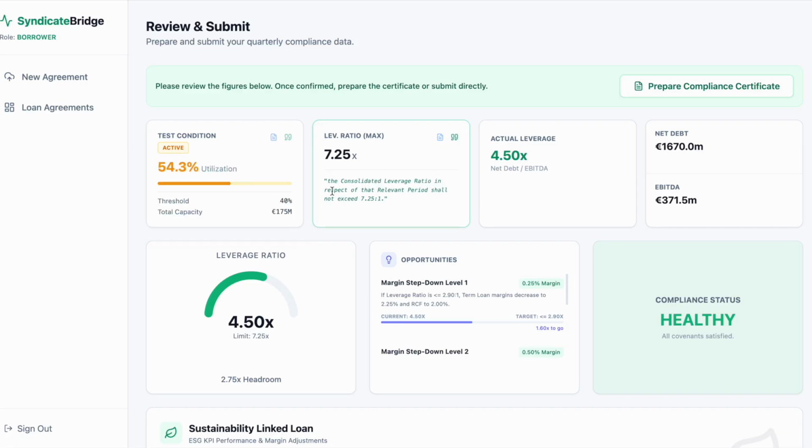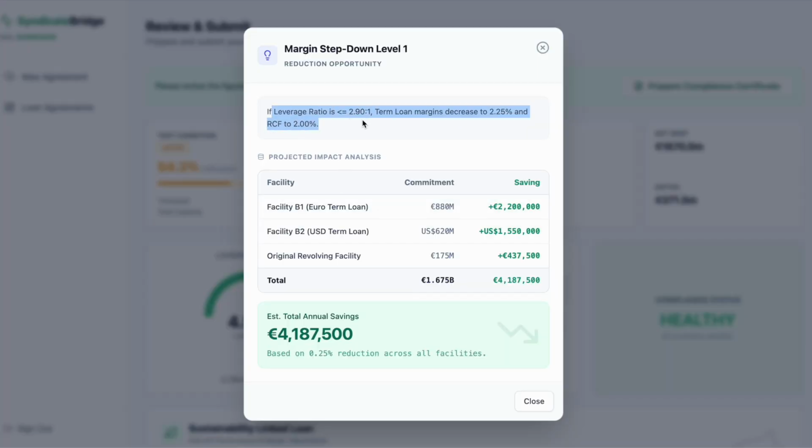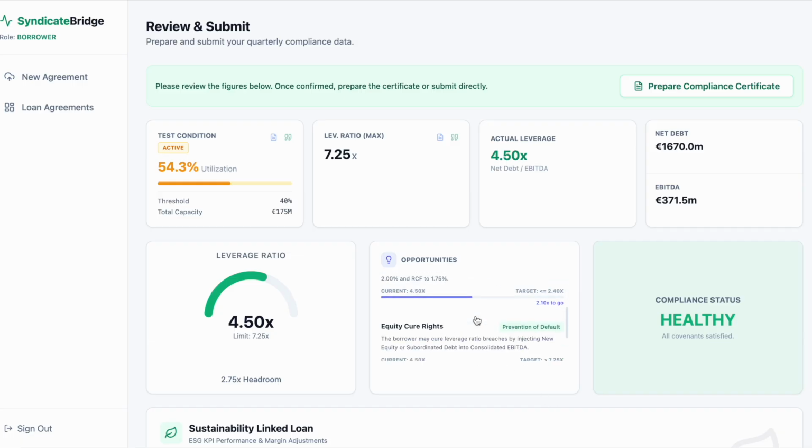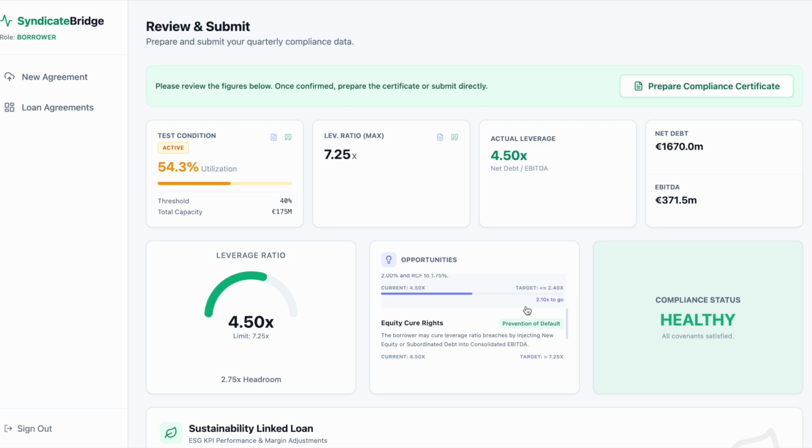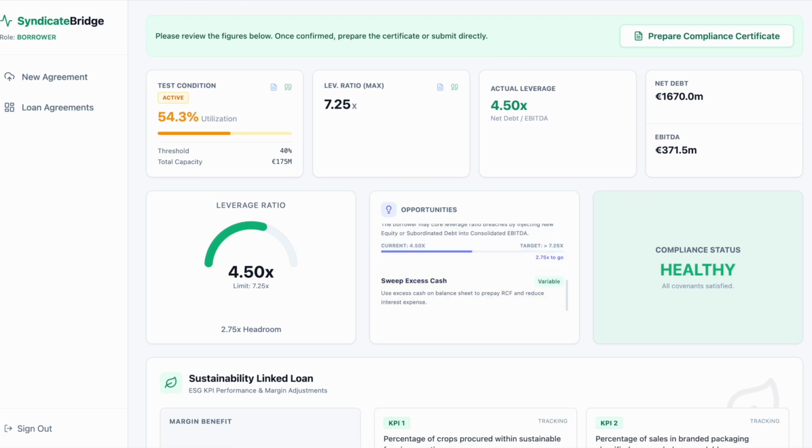In this page, you can also see the definition extracted from the file and why it presents the data to you. There's also the opportunities section where the borrower can see the possible actions that they can take to save on interest for that specific relevant period and all the calculations behind it, so you don't have to be blinded by all of this AI stuff.